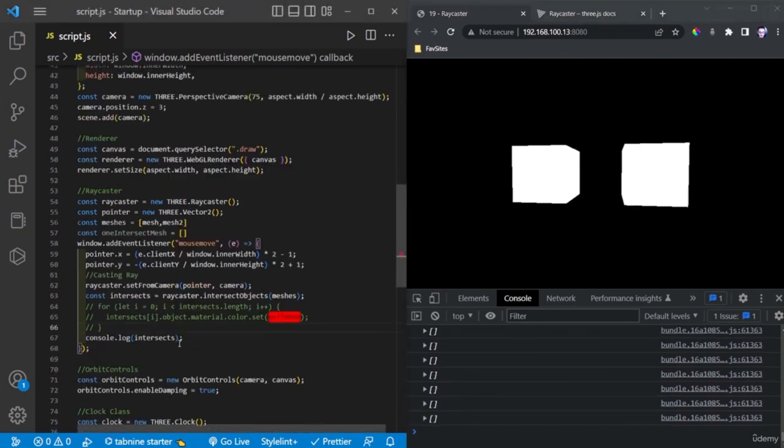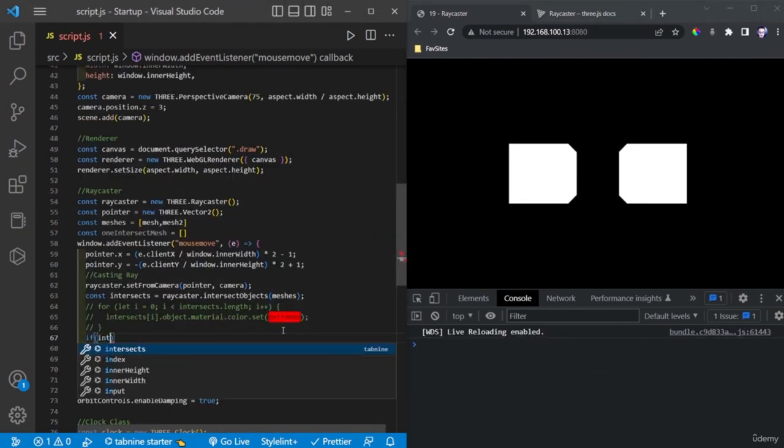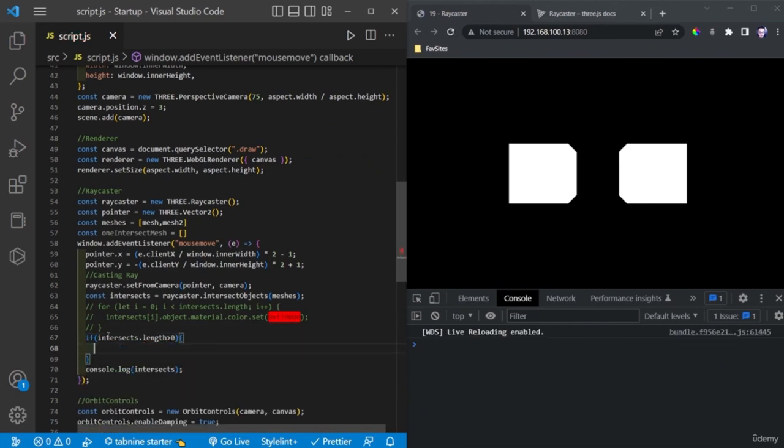And that will be done by writing if intersects dot length greater than 0, and that means that in case I have elements inside the intersects array, I want you to push only the first element that is inside the intersects array to the one intersect mesh array, because the first element inside the intersects array is always the first element that I pointed to with my mouse.